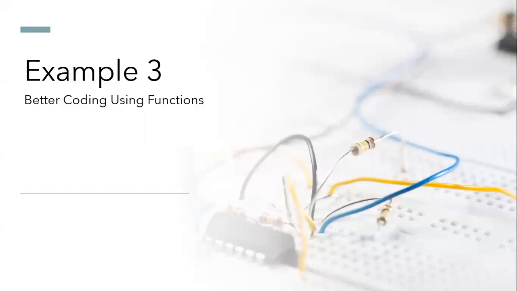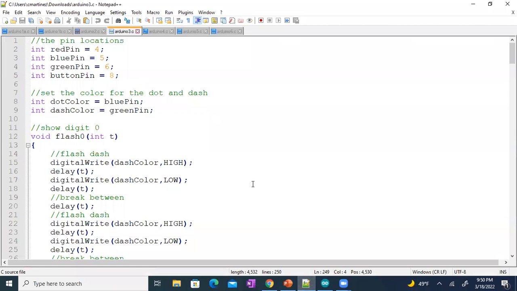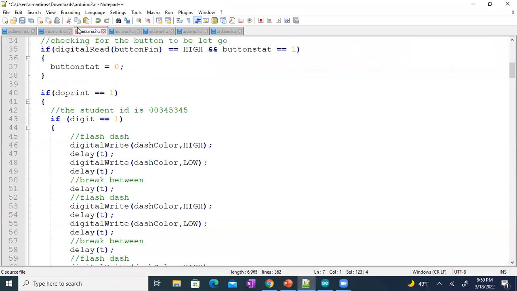All right, we're on example number 3 now. We're going to do better coding by using functions. Now, this is still a very basic design that we have done, and it's not that we're changing much that's going to occur. So let's go back to example number 2.